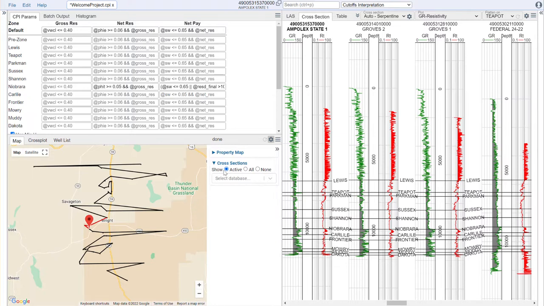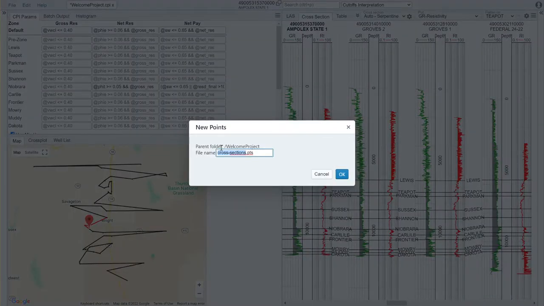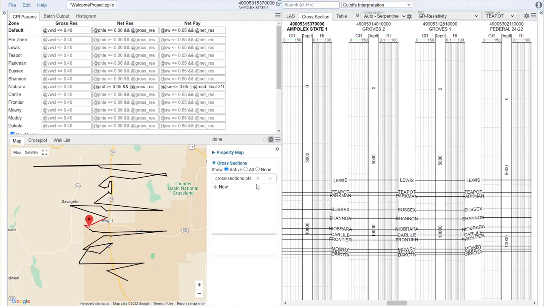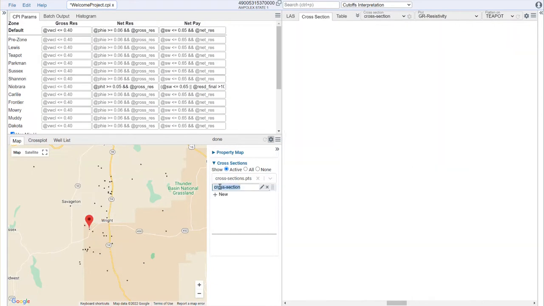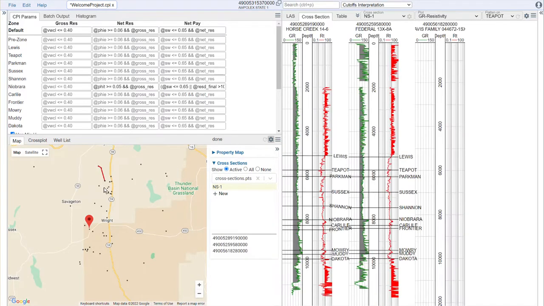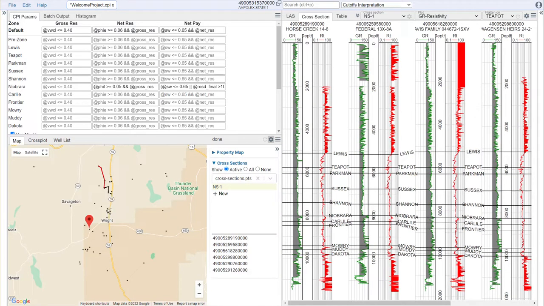To do this in Danomics, here under the cross sections menu, we'll select Create New, and this will make a database that'll store all of our cross sections. And we'll say OK. And then we'll say New, and let's say I want to draw a cross section going north to south. So I'm going to say North South 1. And now I'm going to right click, I'm going to say Capture North South 1, and I'm going to click here on my map, adding wells.